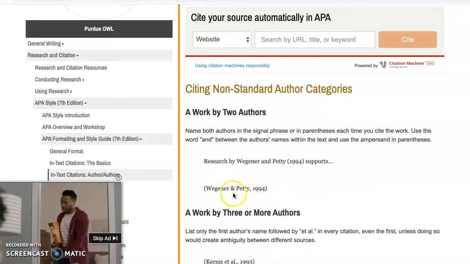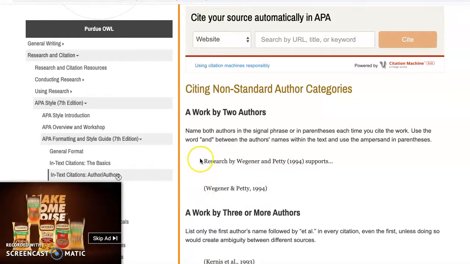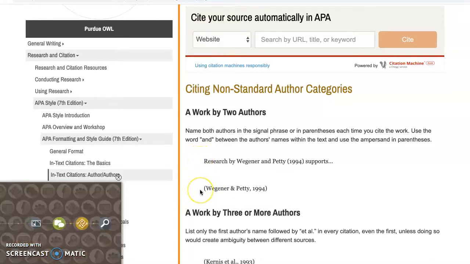If I put it at the end of the sentence, it looks like this. It's in parentheses with a comma and the year. So you'll notice that it'll give us two options. You choose one of those. This if you write it within the sentence, this if you put it at the end.